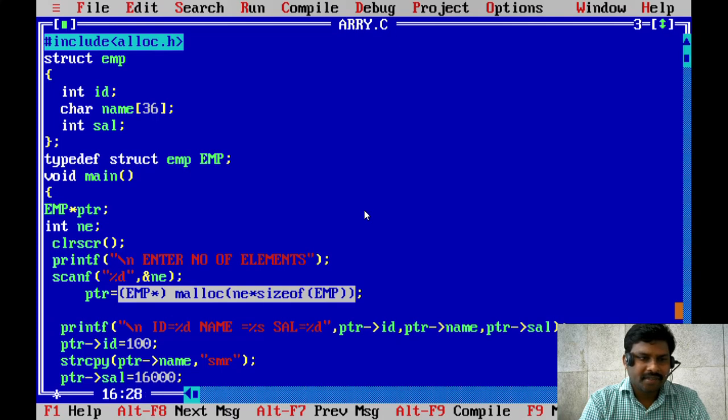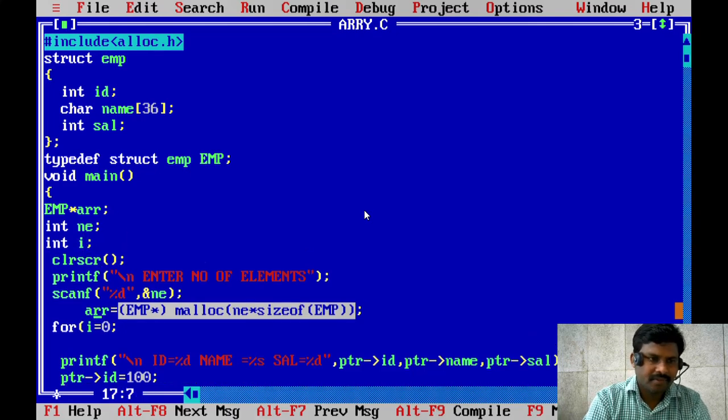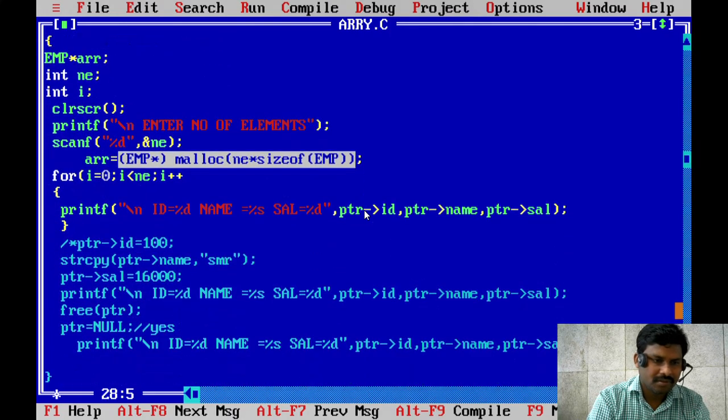Now the memory is allocated, so instead of ptr I am taking the array name. So the first element is arr[0]. The initial values are garbage values. For the loop, here I am taking int i equal to 0, i less than number of elements, i plus plus. So I want to print the initial values, which are garbage values. Here the memory is allocated, so I am commenting this code.